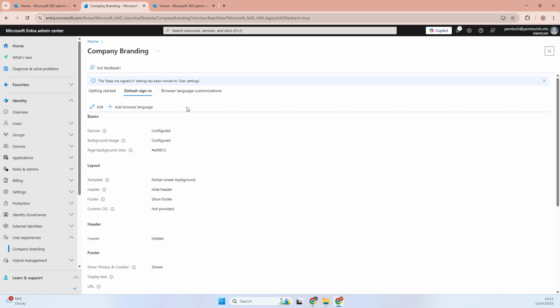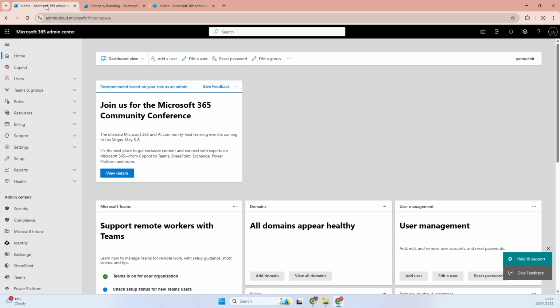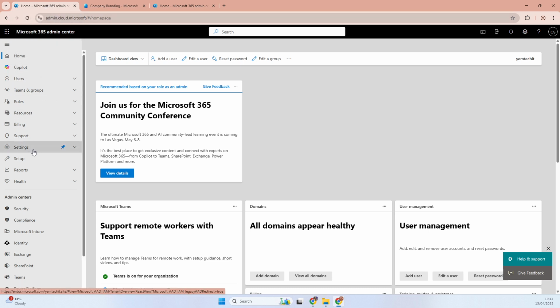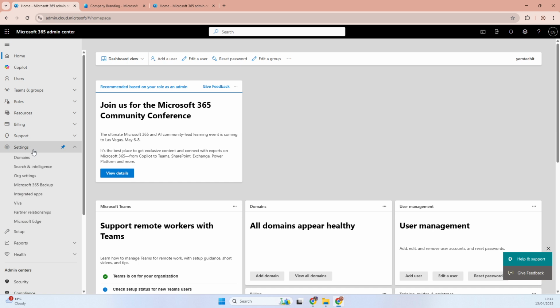So before that, there's something called the theme. I want to change the theme of my company. Okay, I want to configure the theme of my company. So for that, I'll go back to my admin page. Under my admin page, I'll come up here under settings. I'll click on settings. Under my settings, I'll click on org settings.